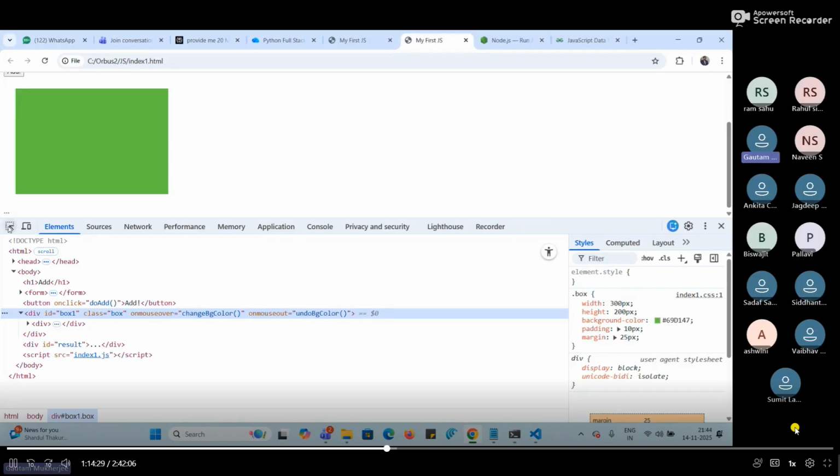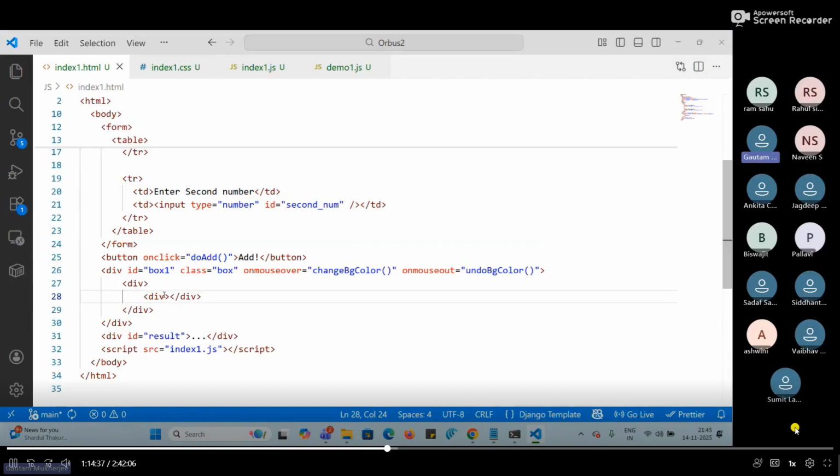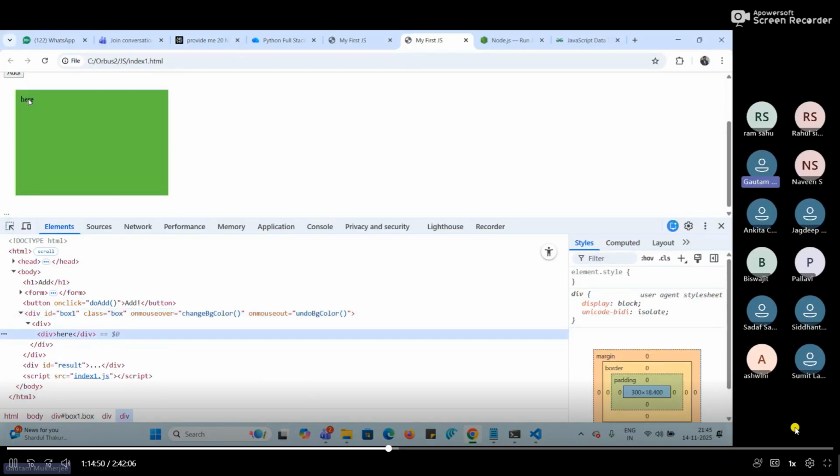So if I put my mouse over here, inside it, okay, we are not able to see that deep. Let's do one thing. Let's write something here. I should see it. Okay. Now if I try to select this text here, you can see at the bottom that first is HTML, then there is body, then there is a div whose ID is box one, and inside it there is another div, and then the innermost div, right? So this hierarchy is the DOM.